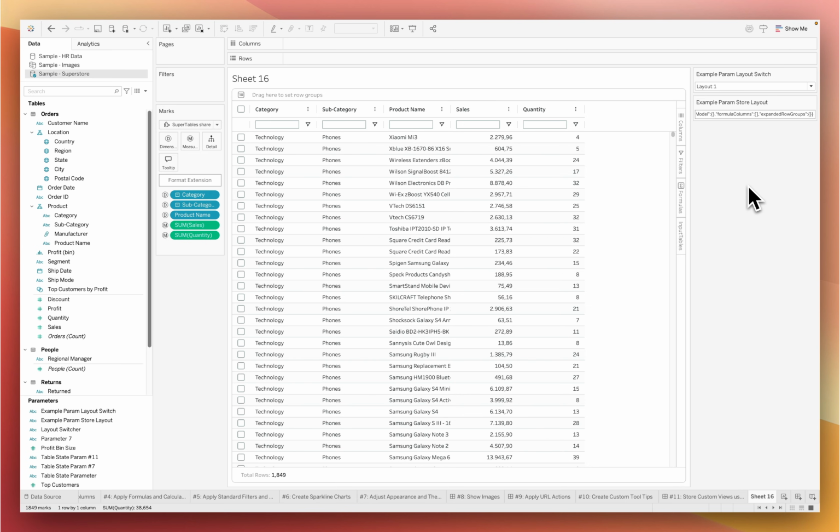In the same way, we can now add more layouts and make life for our users easier. And this is already it. In the next video, we will learn how to use the different exporting features of SuperTables.